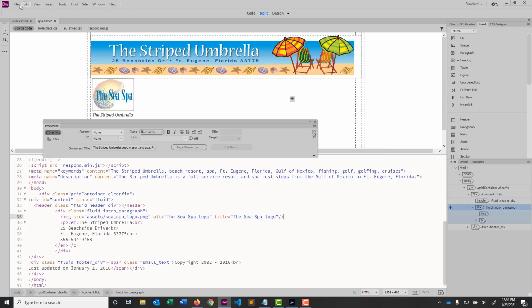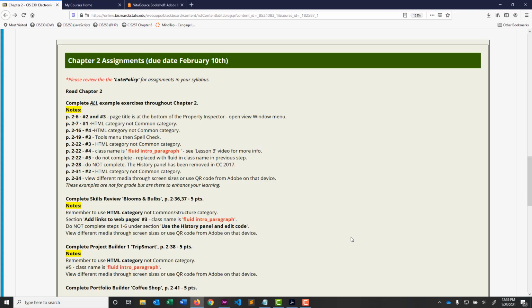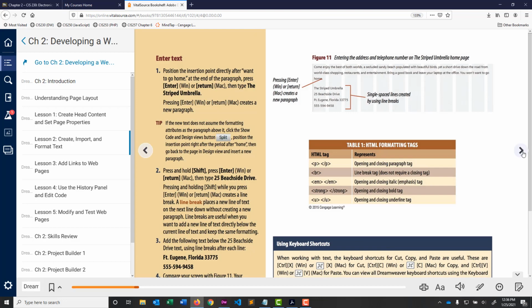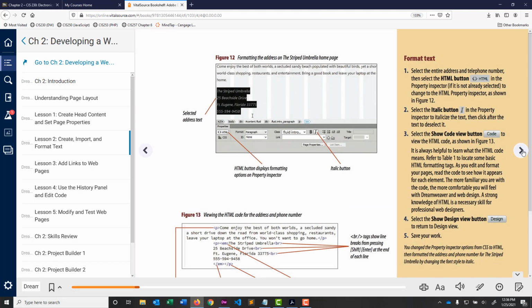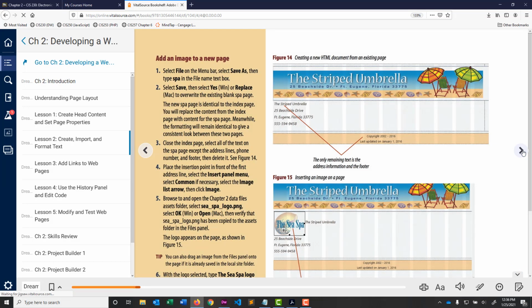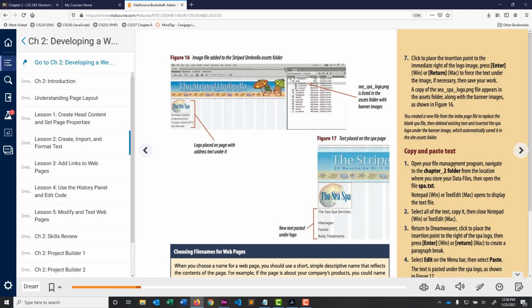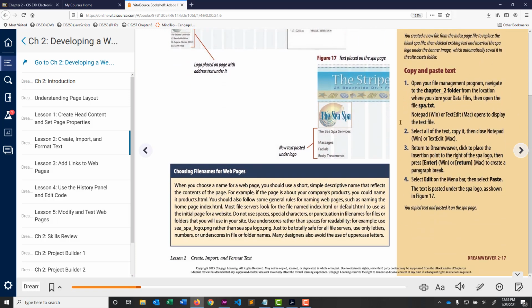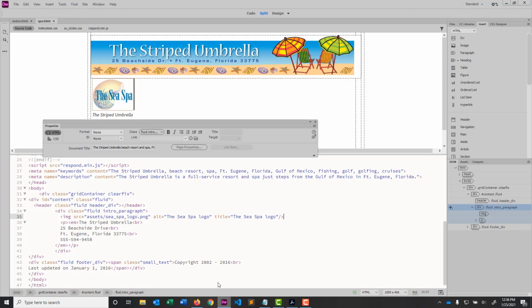Okay, I'm going to go ahead and save. And then I'm on page 17. So let me go ahead and get here to page 17. Okay, so I'm in this copy and paste text. So now I'm going to get text below this logo. Okay, and then we're going to format it. So we're going to open up spa.txt.